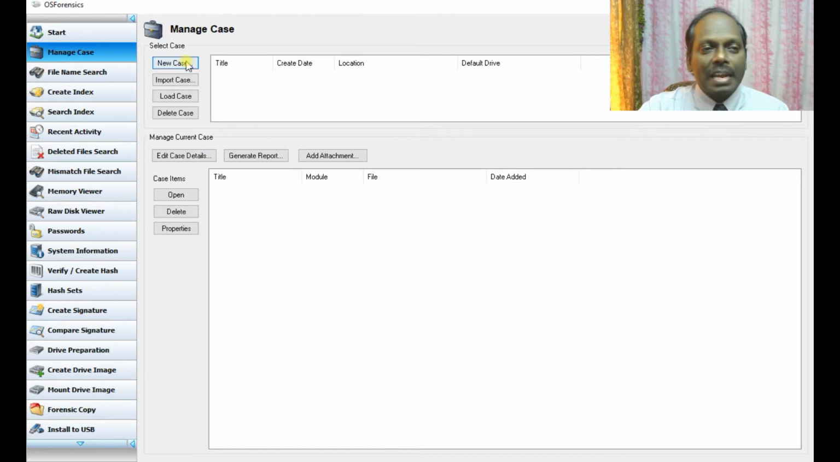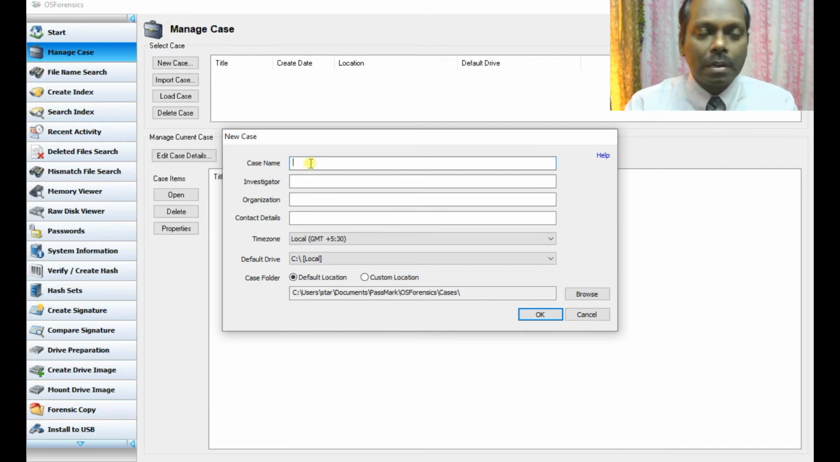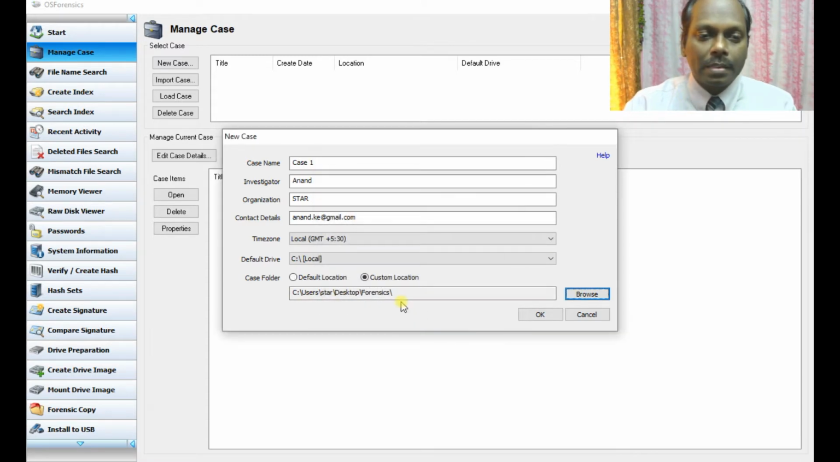Okay. So we can create a new case name. I can give maybe Case 1. Investigator, my name is Anand. Organization star. Contact details, I can give my email ID or something like this. The default drive, maybe I can say C colon, or the default location where I want to keep my forensic files. I'll keep it on my desktop, in my forensic folder. So this is my case folder. That's all. So now that's okay.